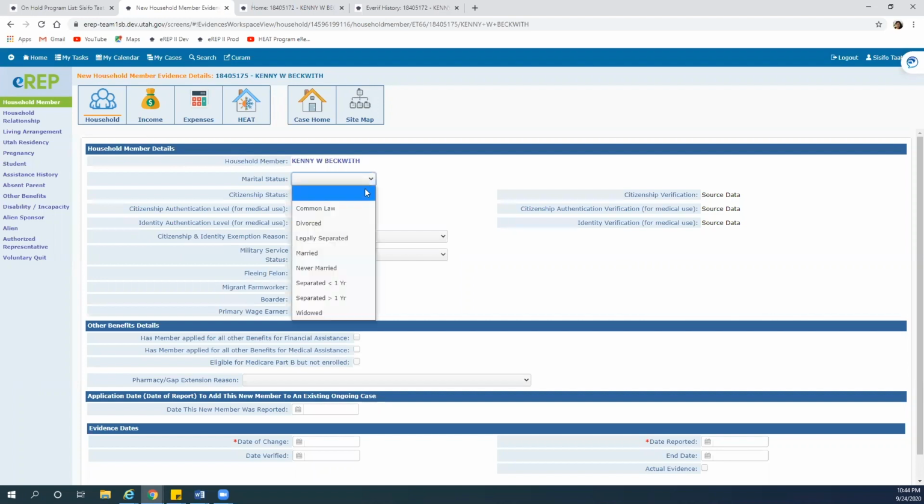So the marital status from the previous screen is never married. And then you'll see that the citizenship status is already pre-populated for me. That tells me that the system has already verified that this person is a US citizen, and source data tells me that it's the system verification. If he was not a US citizen, then this part would not be pre-populated. It would give you a drop-down list to choose an option. At that point, you would want to put not a US citizen, because then we would know that he wasn't, because it wasn't generated by the system.